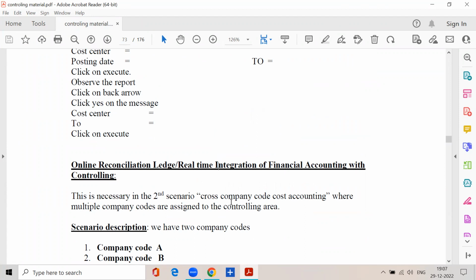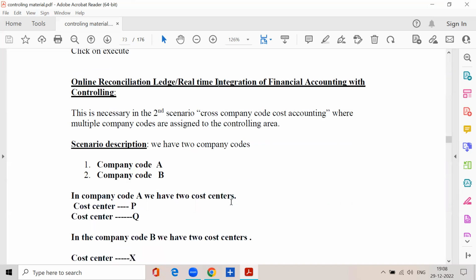In the case of cross company code cost accounting, we assign multiple company codes to the same controlling area. In that case only, we need integration of financial accounting with the controlling. Why? Let us take one scenario. Listen to me carefully. This is a little bit confusing topic. Wherever you have a doubt, immediately you can stop me and clarify your doubt.